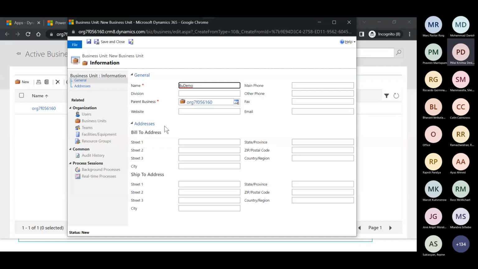Okay, so while creating, I can decide who is the parent business unit. And when I save, I will also be able to add users, teams from here.